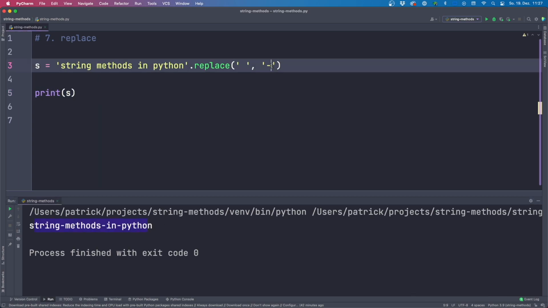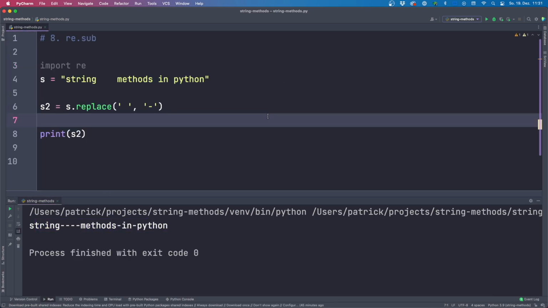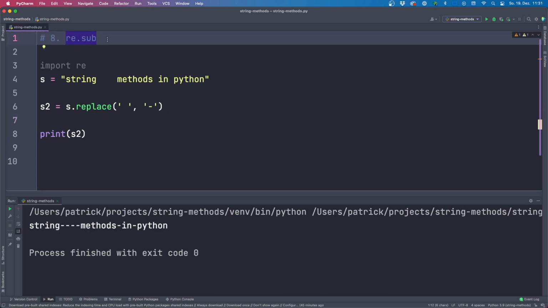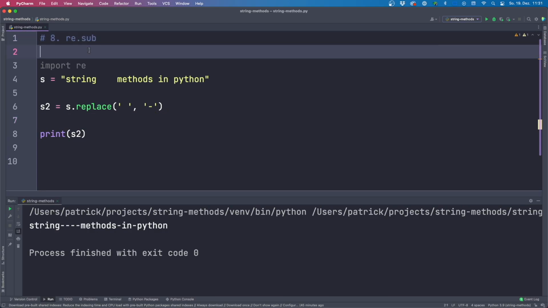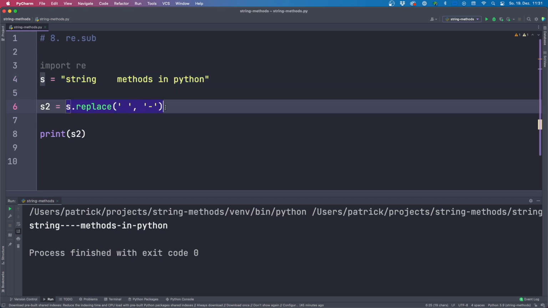And this is also sometimes used to remove elements. So if we put in an empty string here, then this will remove all the spaces. Number 8 is re.sub. So this is a regular expression method, and this is useful when we want to replace a more complex pattern with a substring. For example, in this string, we want to replace all the spaces with a dash, but in this part, we only want to use one dash. So if we use the replace method like before, then it will replace all the spaces with a dash. So this means we get 4 dashes here.